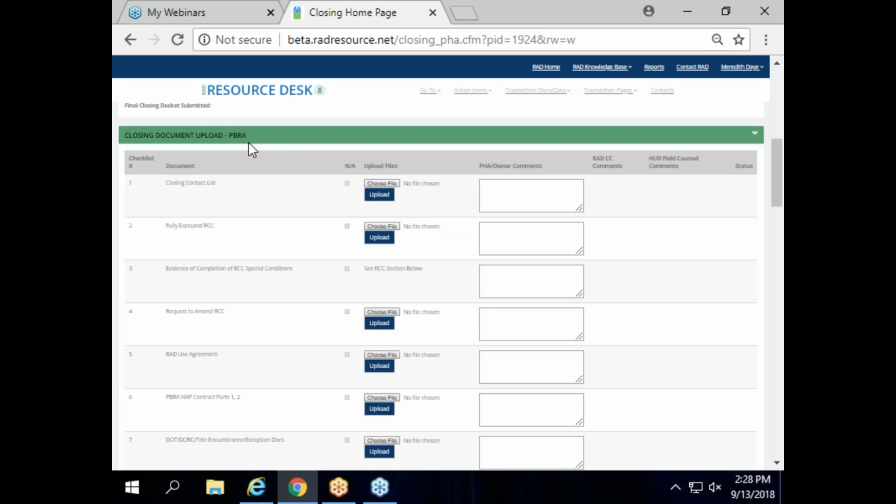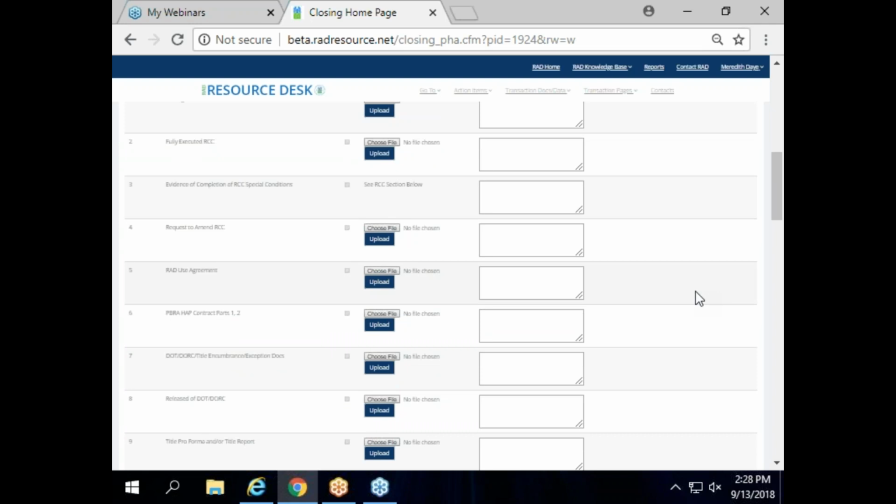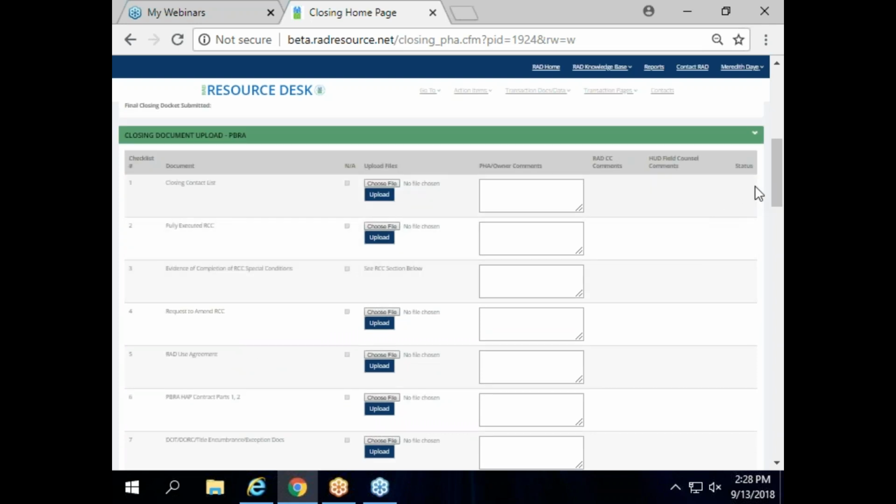So the system knows whether it's PBRA or PBV, knows the required documents, and is able to give you the grid that you need to submit. One of the other things that's going to be nice for you all to see is once you've uploaded the document, the far right-hand column is going to give you a status of whether your closing coordinator has cleared this or whether there's an issue that remains open. And I think they can see that.